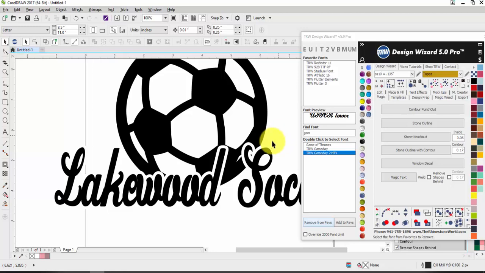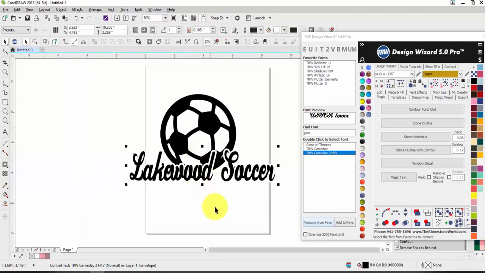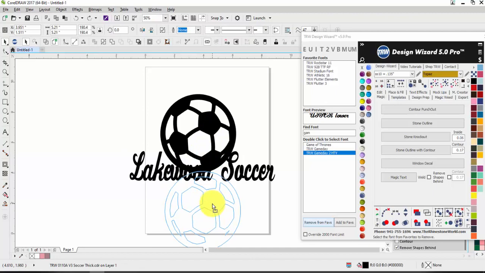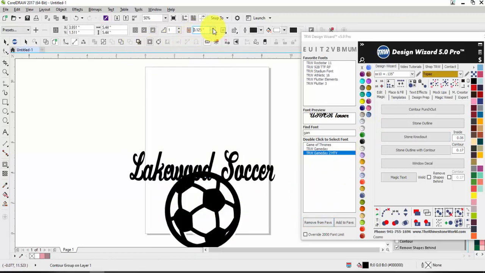Do you have to select the ball when you select? Nope, you're only going to select the text or object that has the contour punch out. So it might be different, like the ball might be on top and the soccer ball has a contour around it.